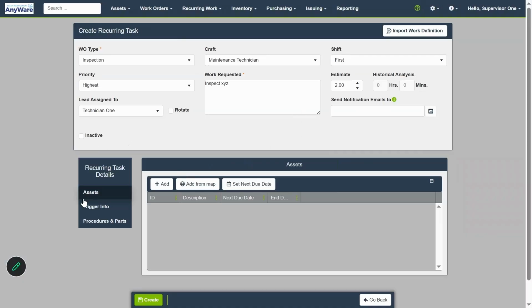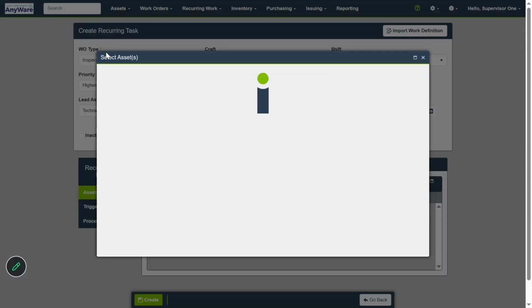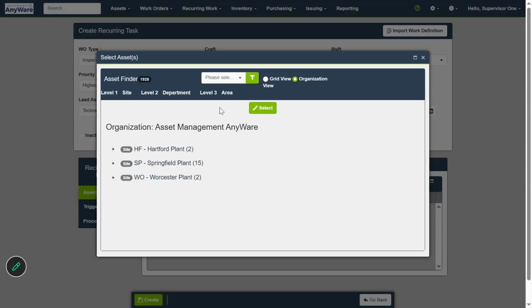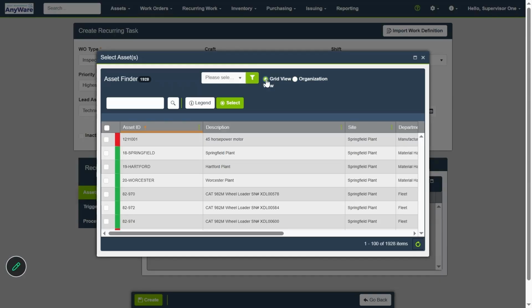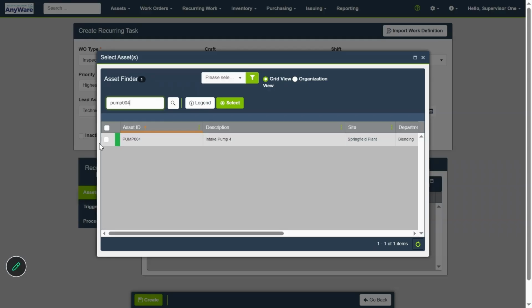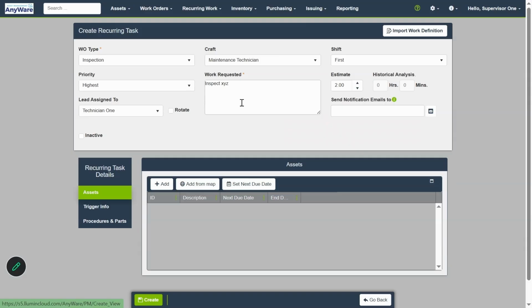Down here, there's more details that you would have to put in. So you can add the specific assets that, for this example, would need to be inspected. So I'm going to put it in a grid view and just look for a specific asset. And then you just select the asset.